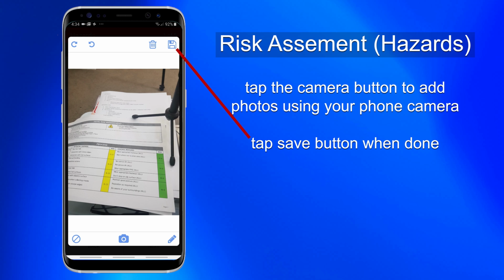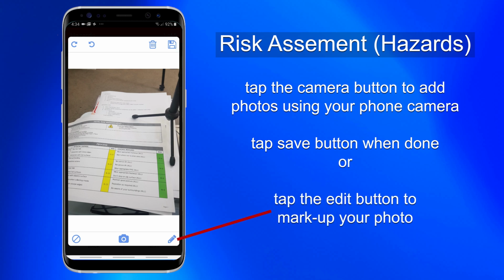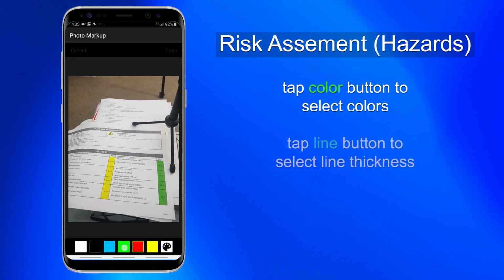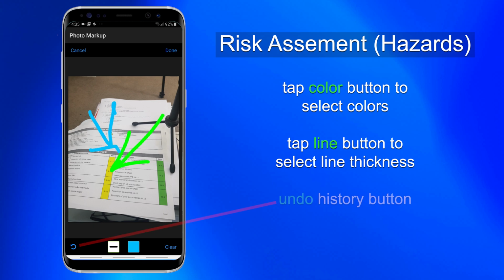If you're happy with the photo, just tap the save button or tap the little pencil button down the bottom right if you'd like to do a markup. You can select colors and line thicknesses. And of course there's an undo feature in there as well.